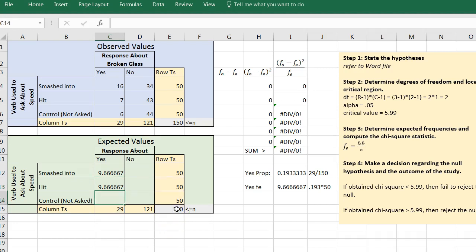And so I'm going to repeat this again for this cell, and then I do the same process for this column of data, but in this case I'm taking 121 times 50 divided by 150. And I just repeat that. So I'm going to repeat the same process here, but before I do, let's just copy and paste this formula.